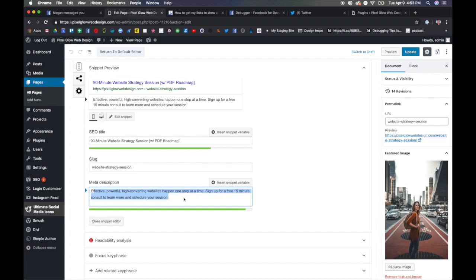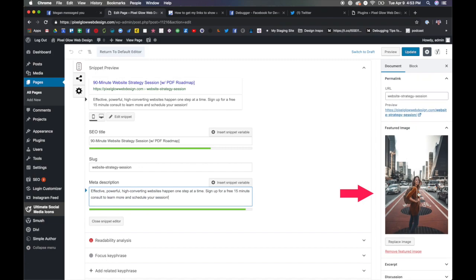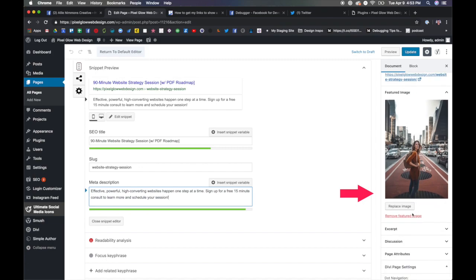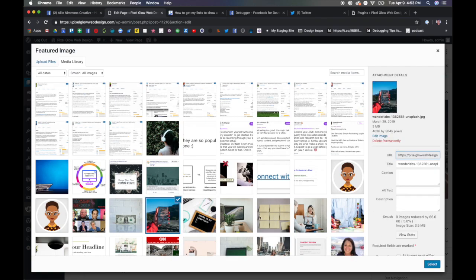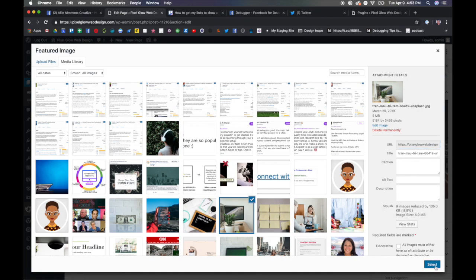In the same page or post, there's going to be a super handy area right over here where you can set a featured image. Click here and go to the media library. Then choose or upload the photo that you want. And once that's in, save.